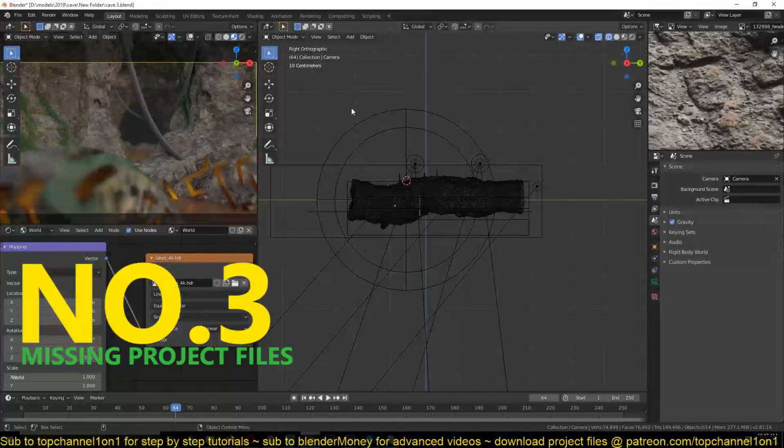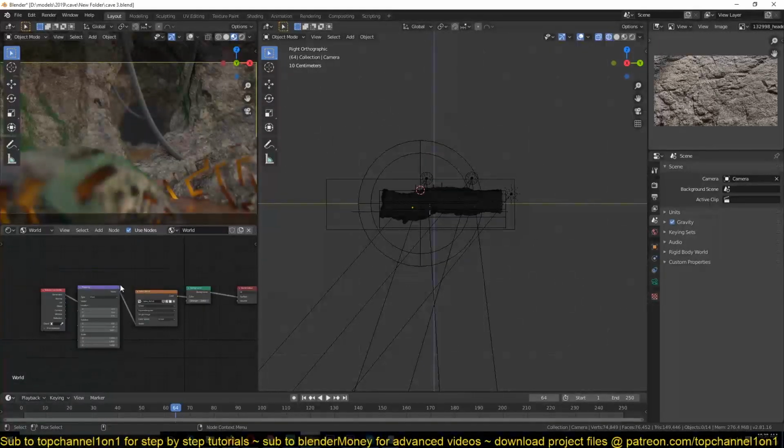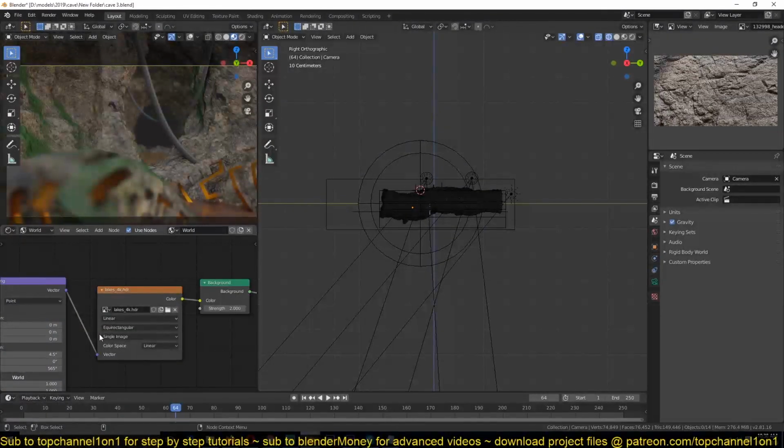Mistake number 3, not collecting project files. Whenever you're starting a project in Blender, you end up importing a lot of textures, maybe even fonts, to use for your projects. The issue is whenever you're using such assets, they're always stored in their original location.